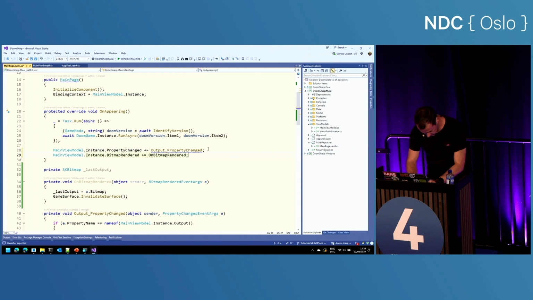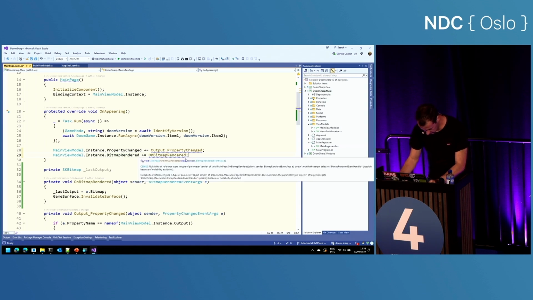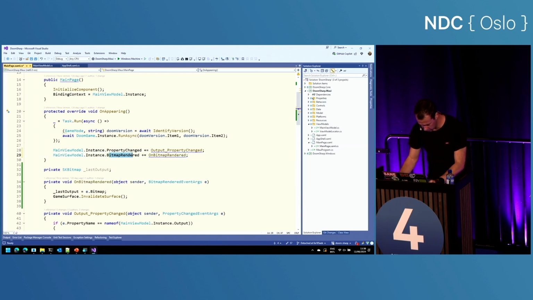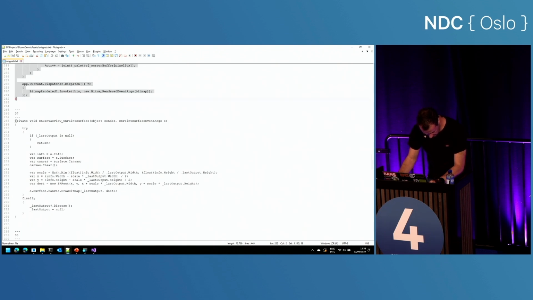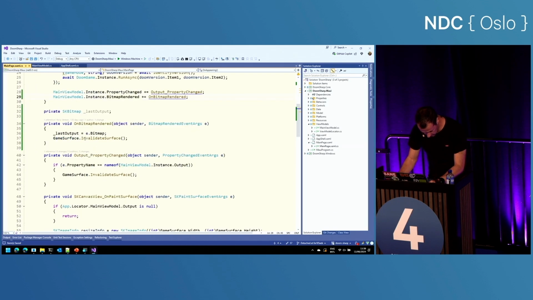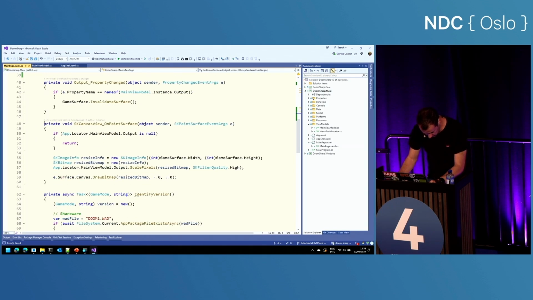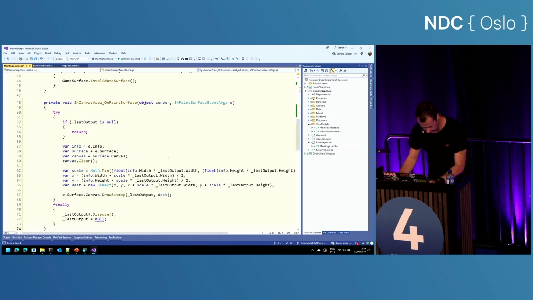Dot instance bitmap rendered. We need this one. This is a new event that was just added by the snippets. And then there's just one more snippet, number 7, which we need to add on paint surface right here.